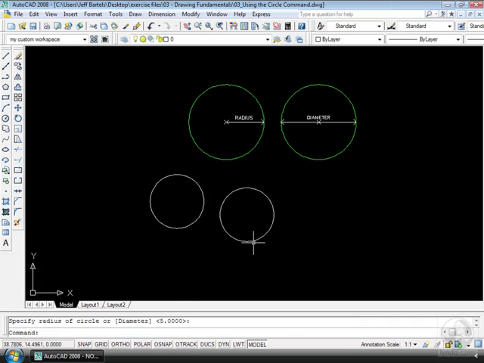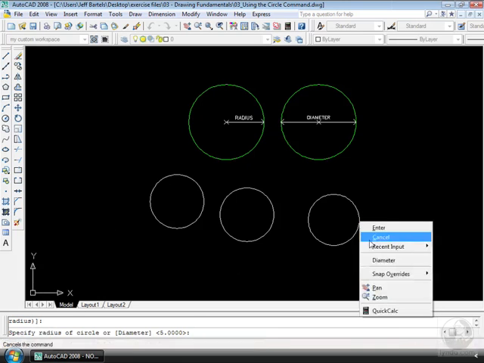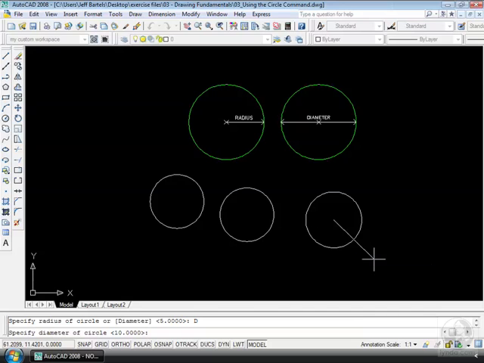Let's try and create a circle using a diameter. I'm going to come over and launch my circle command. We'll pick a point on screen. And AutoCAD is expecting a radius, but instead I'm going to use the sub-option diameter. So I'm going to right-click, select diameter, and now I can enter the diameter for my circle. I'm going to create a circle with a diameter of 4. So we'll type in 4 and hit enter.